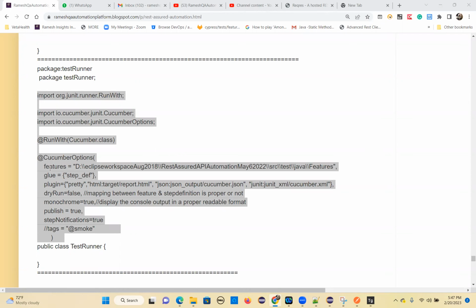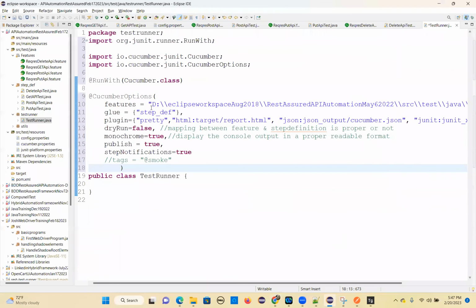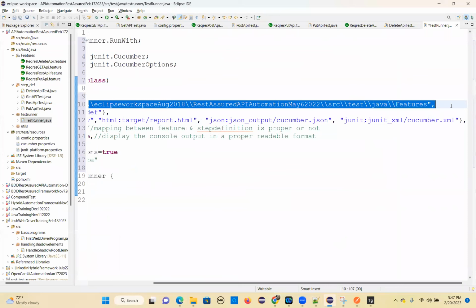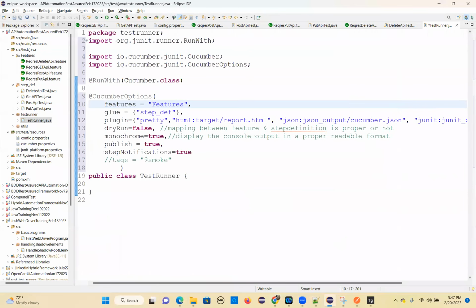So we have to change now the feature file path. Glue is step underscore def, the same package name we are given. And reports are the same reports we want, that is plugin. Dry run false, monochrome true we want, publish true, step notifications true. Everything is similar. We don't want to change anything. Only change is this feature file location, the features. This is the only thing you have to change.